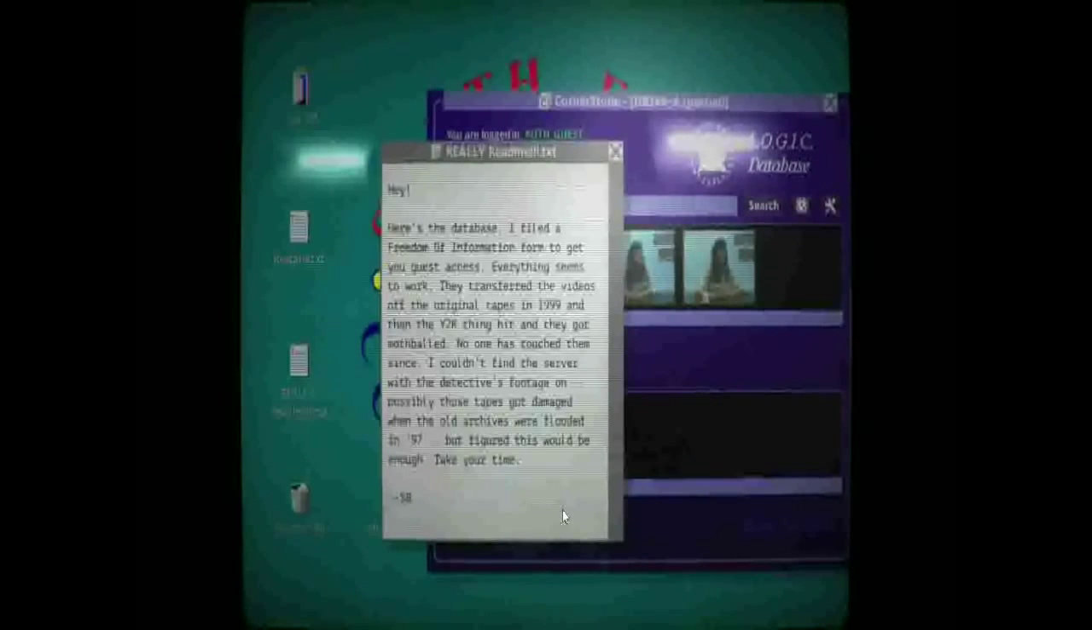Hey, here's the database. I filled out a Freedom of Information form to get you guest access. Everything seems to work. They transferred the videos off the original tapes in 1999, then the Y2K thing hit, and they got mothballed. No one has touched them since. I couldn't find the server with the detectives' footage on. Possibly these tapes got damaged when the old archives were flooded in 97, but I figured this would be enough. Take your time.